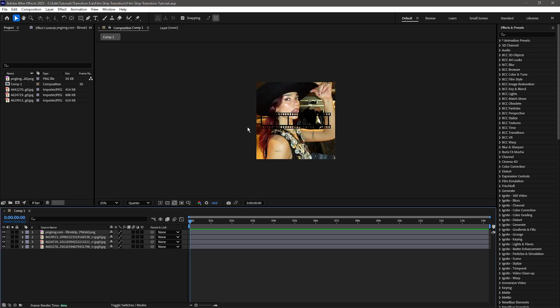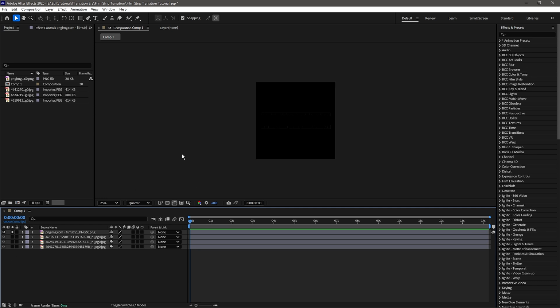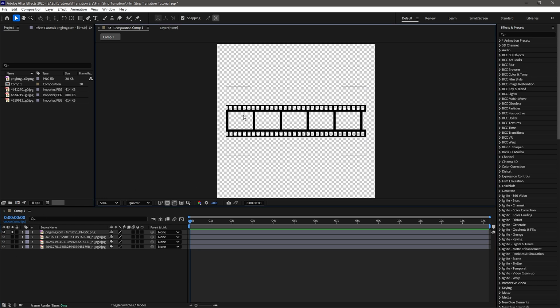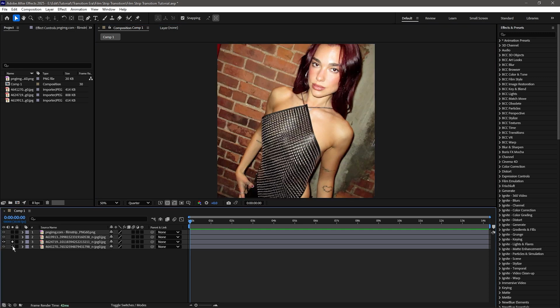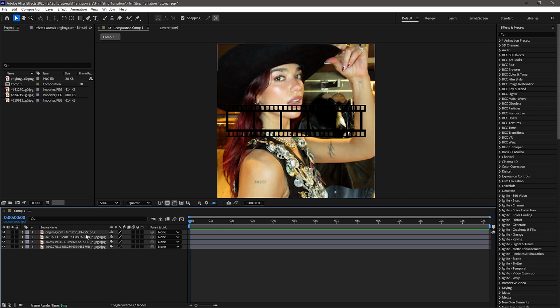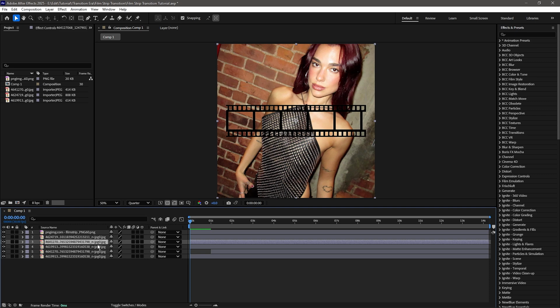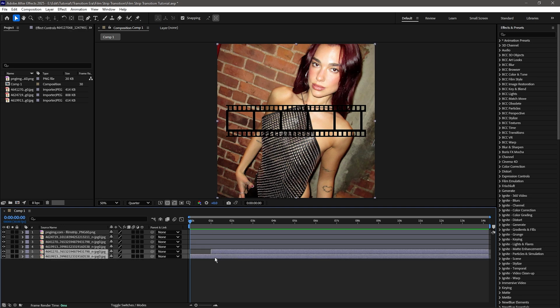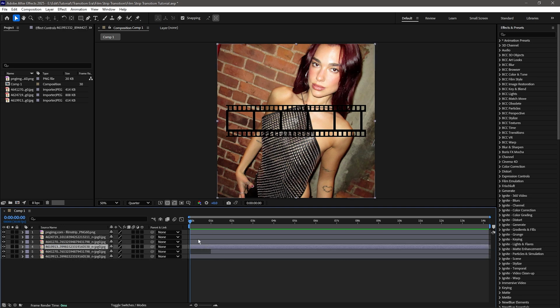Okay, so for this tutorial, what you will need is a PNG that contains the film strip image. Then I choose 3 more images to make the transition. If you want, there's footage that will be available on my Discord server. And now I will make a composition with my film strip and all my images and the 2 pictures that I want the transition to be in.